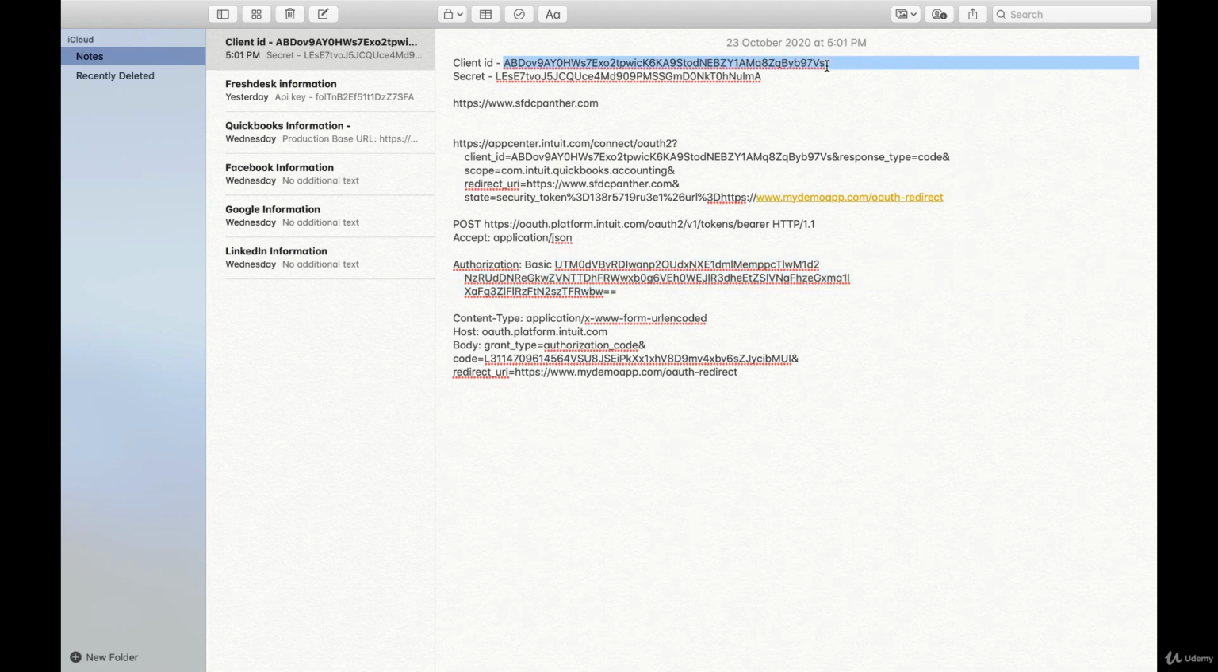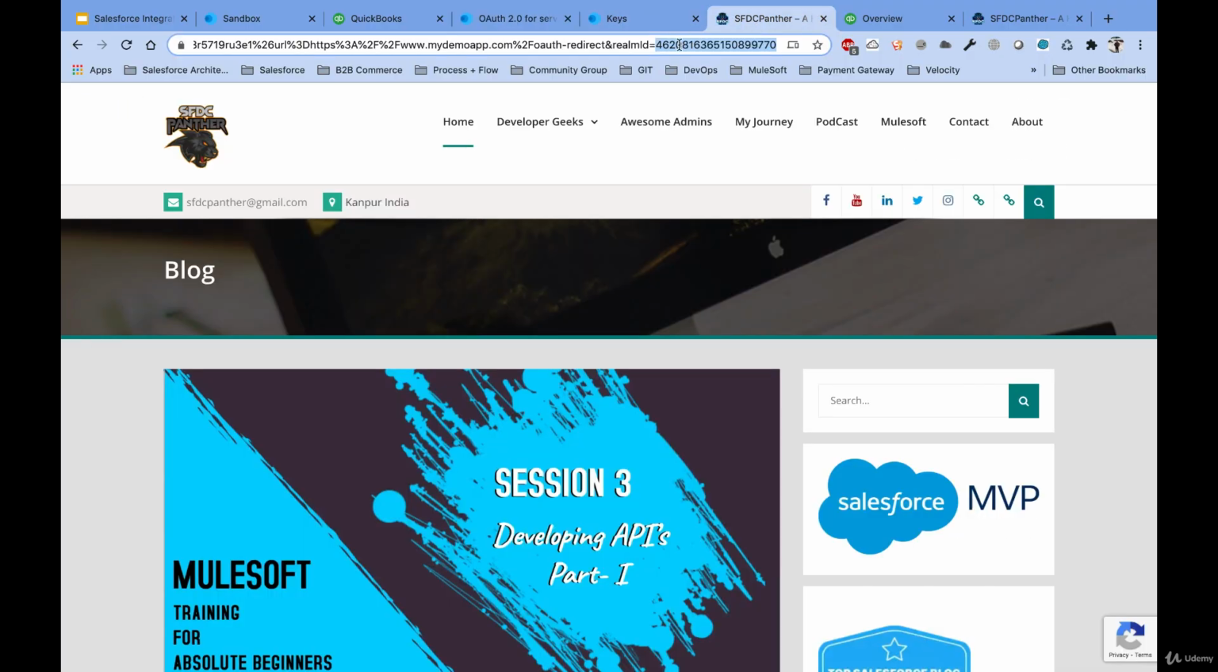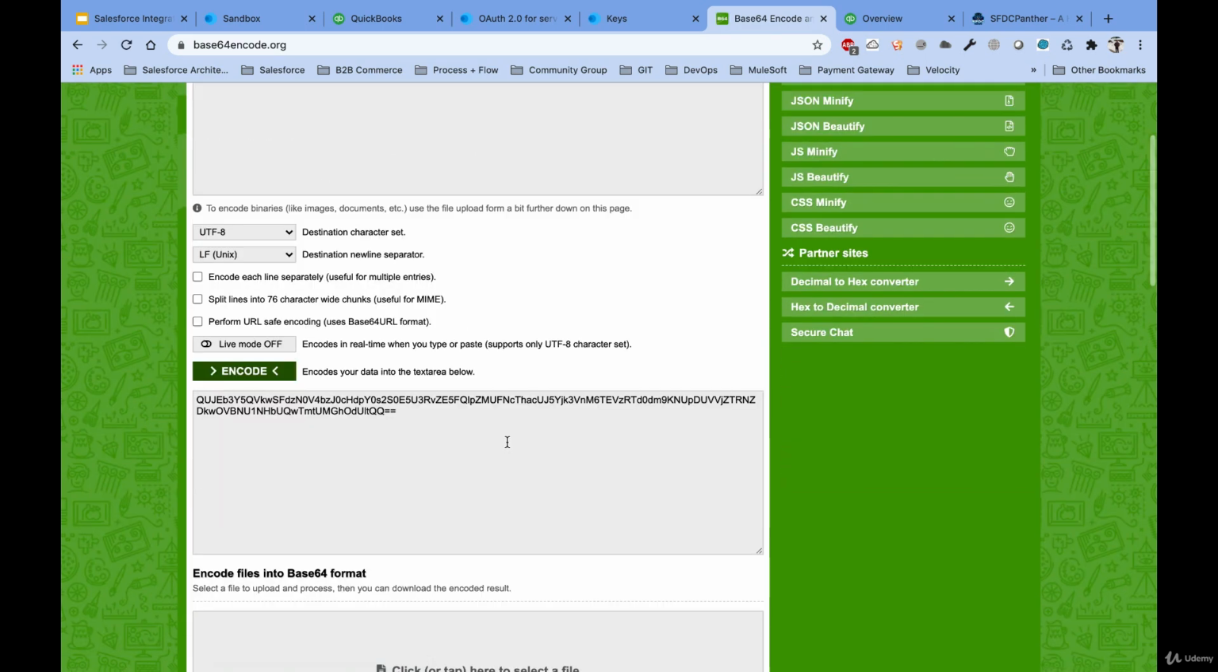We have got our client ID. Copy this client ID, put a colon, and then copy this client secret and paste that. Now copy the whole string, go to the browser. I'm going to replace this. I will say base64encode.org. This is the location where I will paste my string, and then we will encode it. And this is where we need to put authorization.